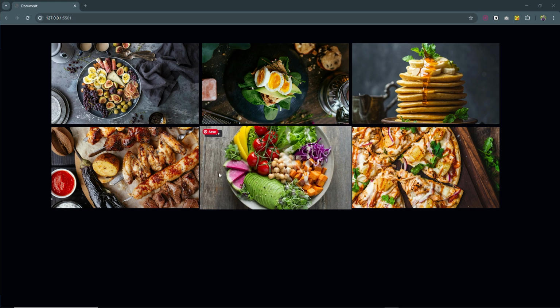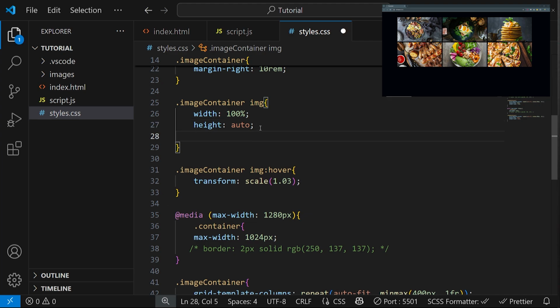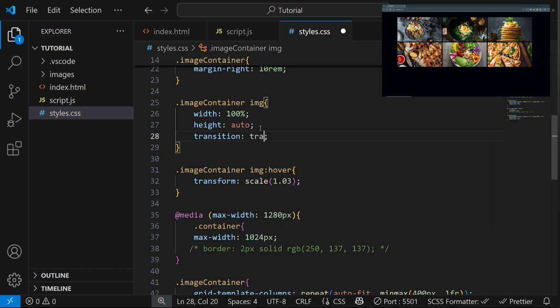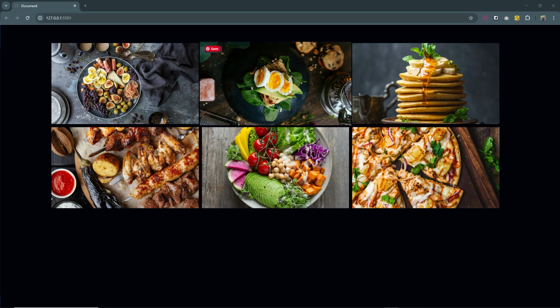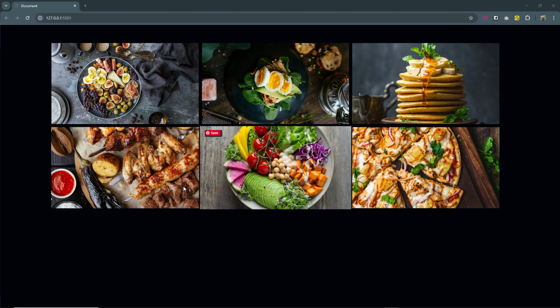We need to smooth this out, so we need to add a transition to it. So in the image container image class, we're going to add a transition. So transition, let's add it on the transform property, and we want this to happen over 0.3 seconds, and we want it to ease. So now when I hover over it like this, you are seeing it ease instead of just being so rigid.